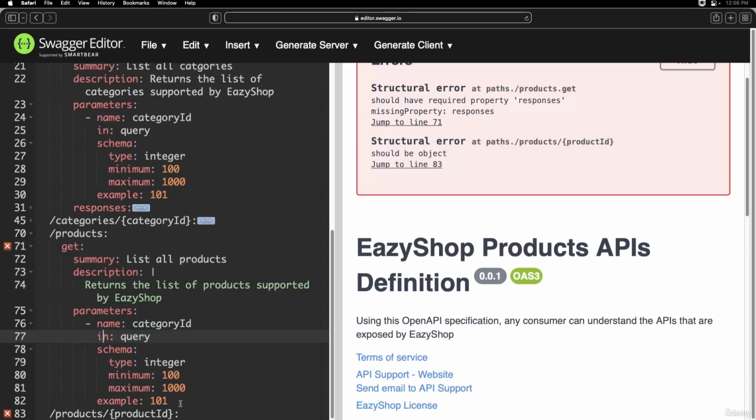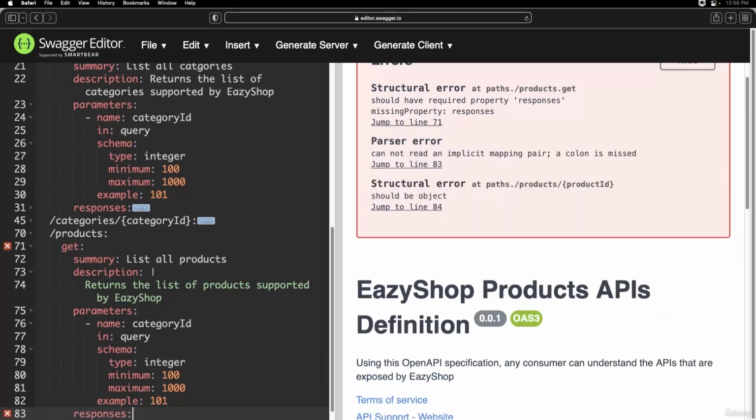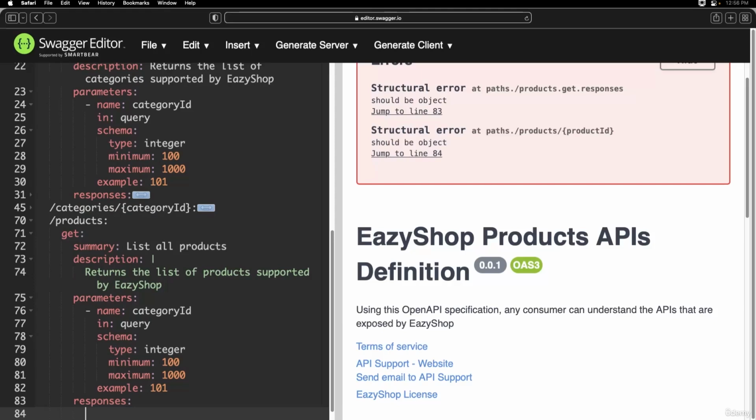So after this, we just have to mention the responses. For the same, what we have to do is just in the same position where we have parameters, we just have to start the responses. And since we can define the response for multiple response codes, we have to provide the response code here for which you are trying to explain your response structure. So here I will just mention the 200.